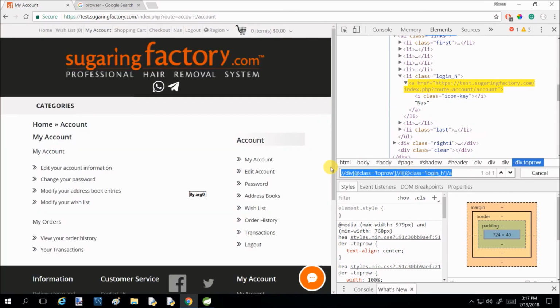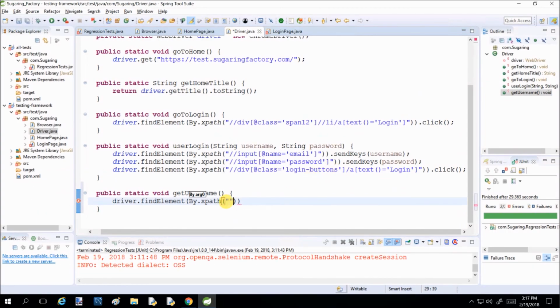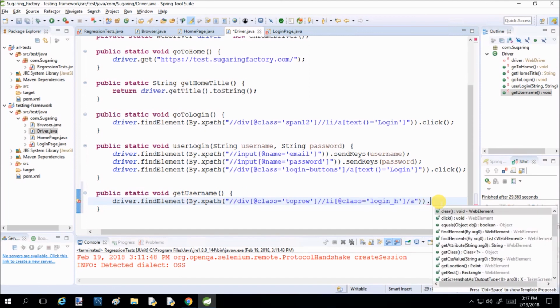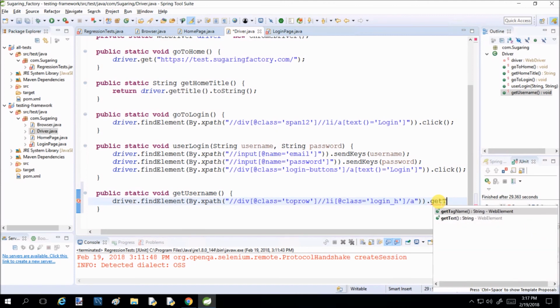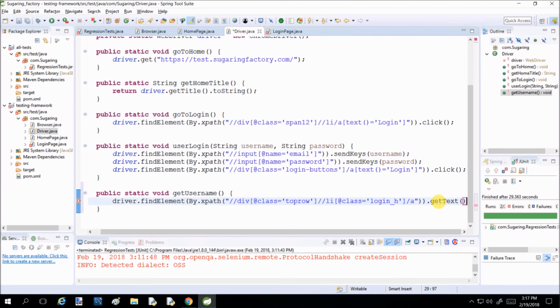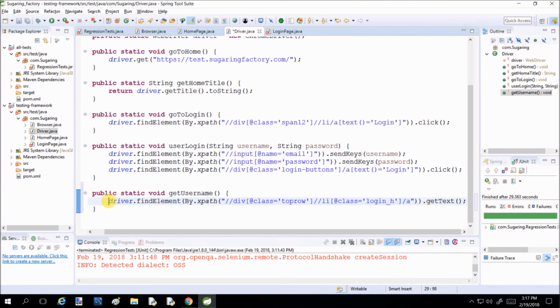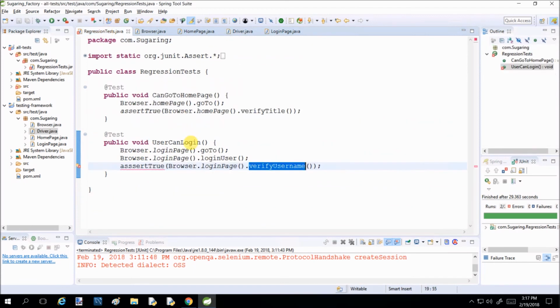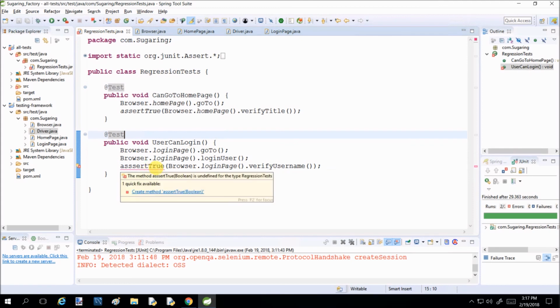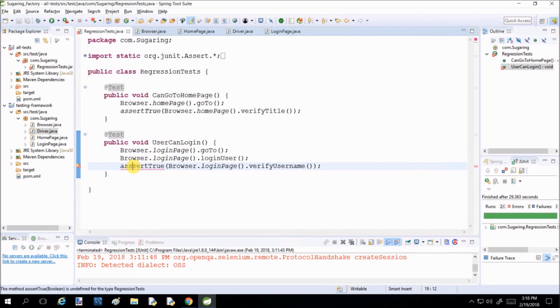Anchor tag, let's copy that and paste it right here. So let's do get text. Yes, we have a Selenium option get text right here, and we have to return that, right? We have to return that string. And the return type of the method is string. Save that. Assert true, I hope I don't misspell assert. Just one S should be enough.